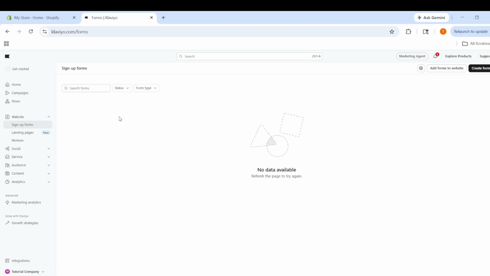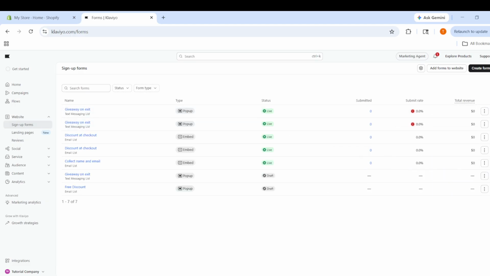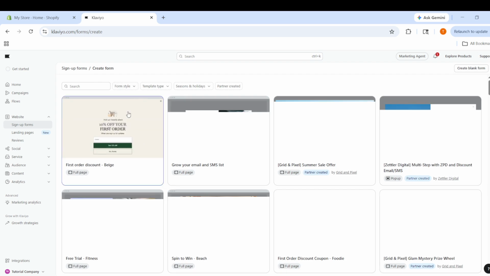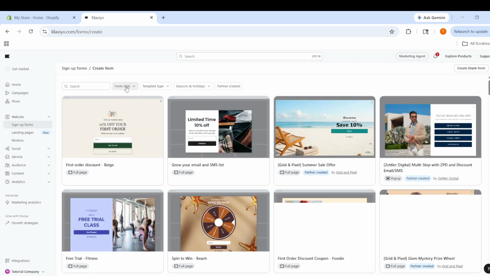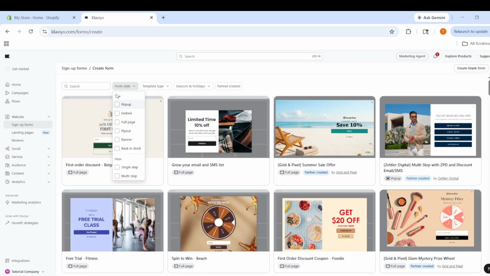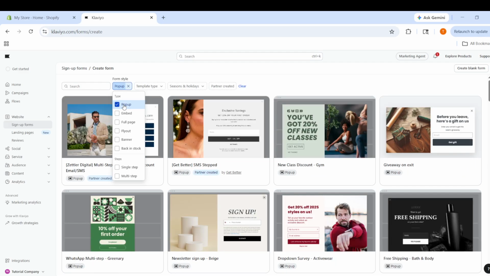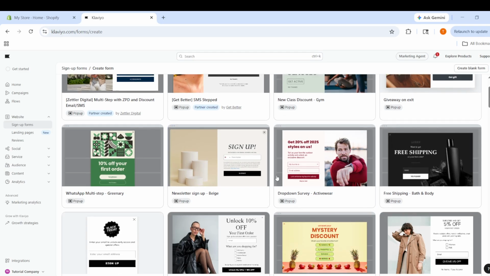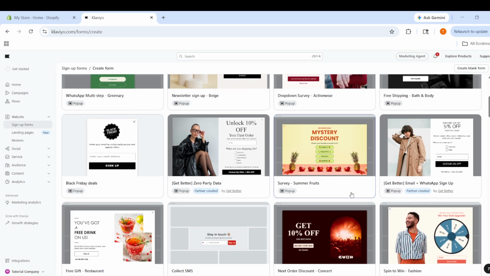Now, the app will usually ask you to choose a template. Select a template that matches your store style and works well with the Dawn theme. Since Dawn has a clean and modern design, it is usually best to choose a pop-up layout that is simple, clear, and not too crowded. Look for a template that has space for a short headline, a small description, and an email sign-up field. The goal is to make the pop-up feel like it belongs on your store, rather than something that looks separate from the rest of your design.